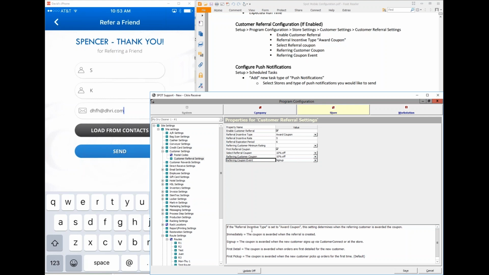The second is sign up. Sign up is the coupon is awarded when the customer signs up via Customer Connector at the store. So I receive the email, I go sign up, and then the referring customer gets their coupon. So I could send myself a few referrals, go sign up, and then give myself a coupon. Again, there's potential for abuse there. The two ideal options are either first detail or first pickup.